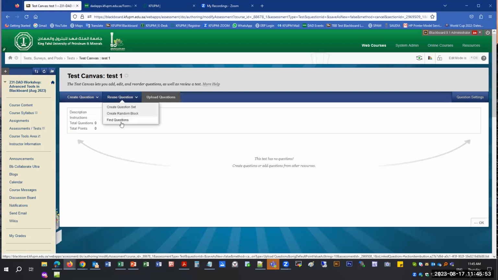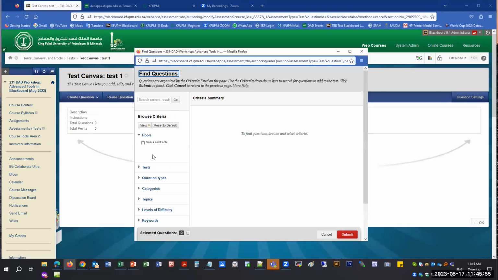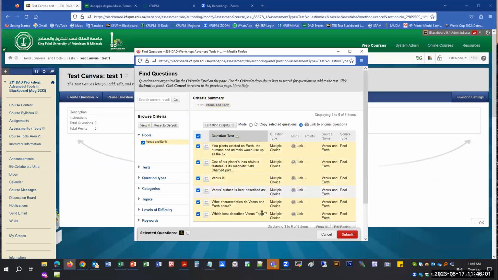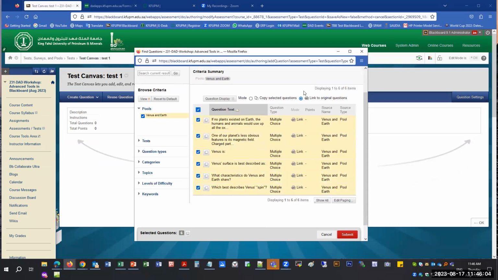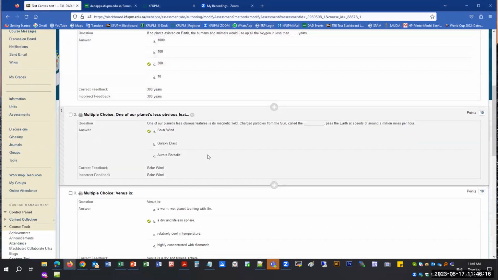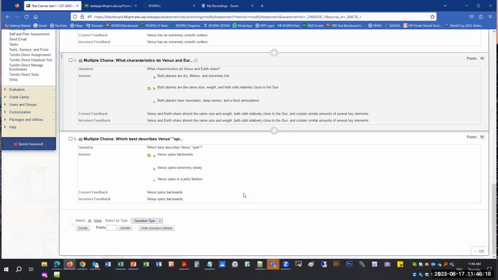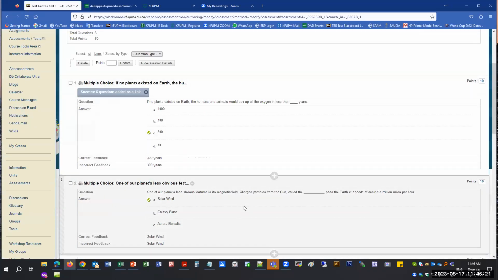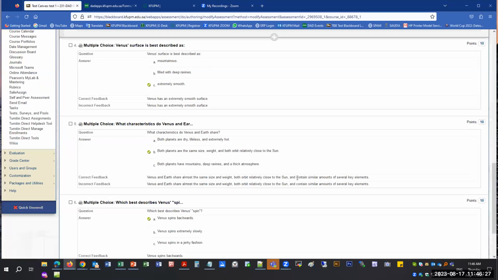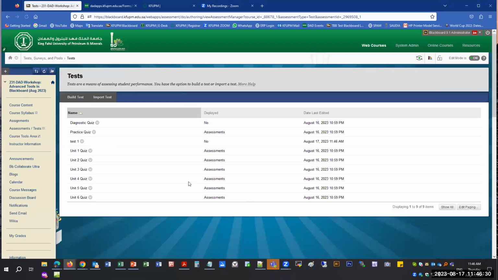Otherwise, you can also reuse questions, like find questions from different pools. If they are available, I can just use this tool, and either I can link it to the original question or I can copy it. If I make a copy, I will have my own, and if I make changes over here, I can fine tune these questions. So there are some built-in questions available: yes, no, multiple choice, true and false, mostly multiple choice over here. So the test can be created either by reusing the questions or creating your own questions, and each is 10 points.